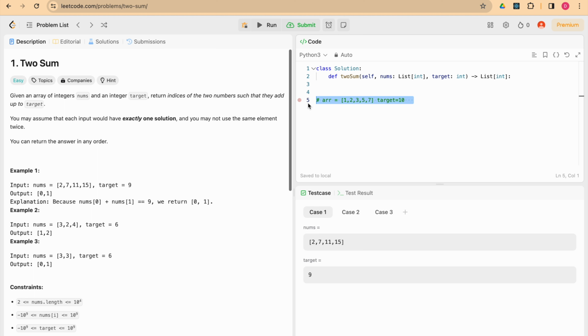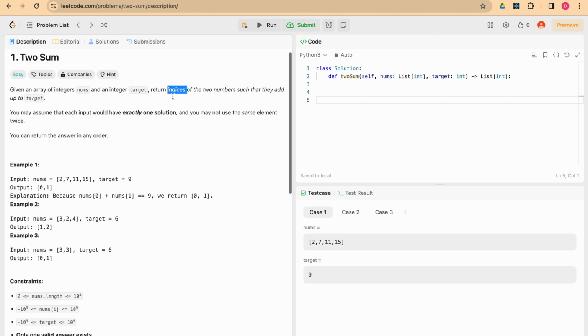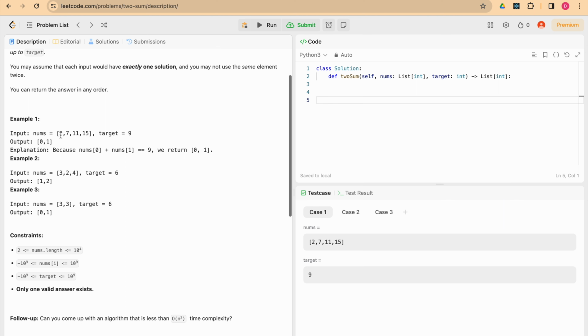All right, let's see the examples here. In the first example, nums equals 2, 7, 11 and 15, and the target given is 9. So we need to find two elements in this array that add up to 9. You can see clearly that 2 plus 7 equals 9. Since we need to return the indices, the 2 is at index 0 and 7 is at index 1. So that's why the output is 0 and 1.